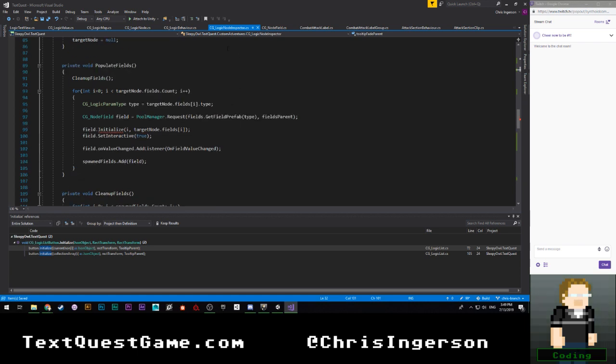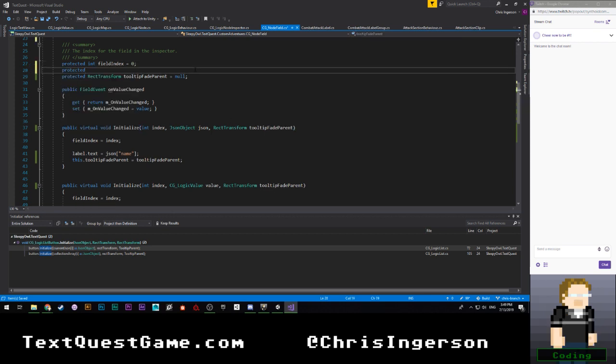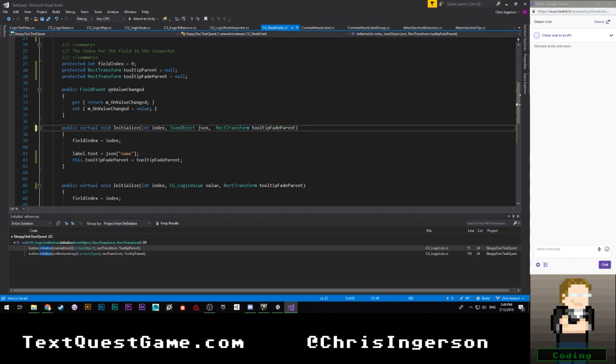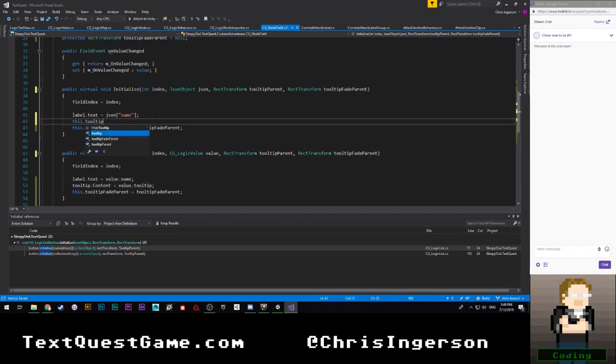You know what, I might as well just go the whole nine yards and also give it a regular tooltip parent. So protected RectTransform tooltipParent is equal to null. Okay, and then we're going to grab this and paste that in there. We're just going to call that tooltipParent. Grab this, paste it in there, and this is going to be this.tooltipParent is equal, oh, not fade parent, just tooltip parent. tooltipParent is equal to tooltipParent.